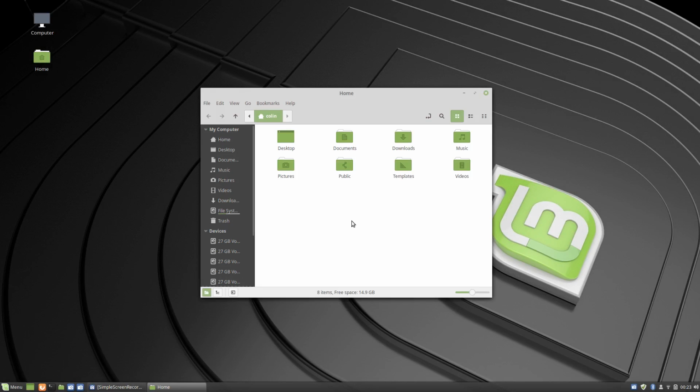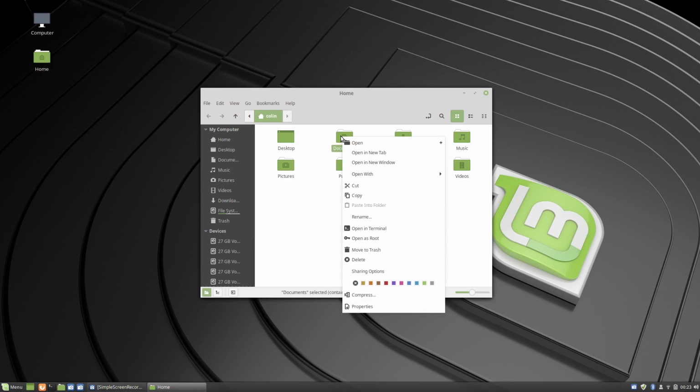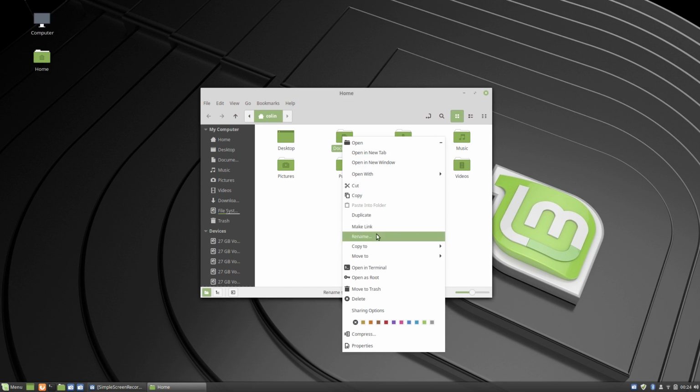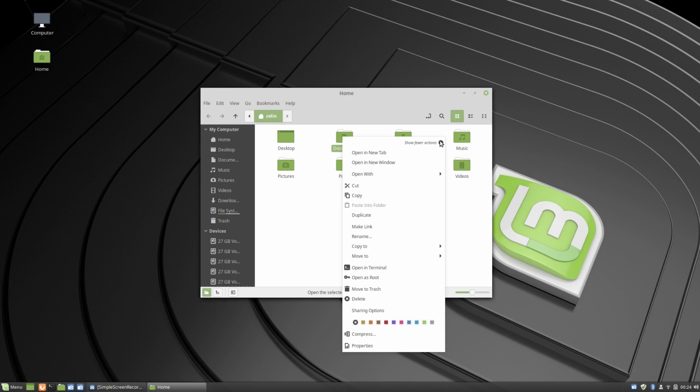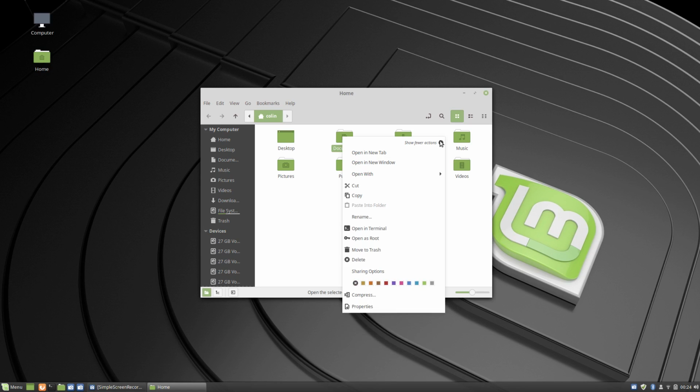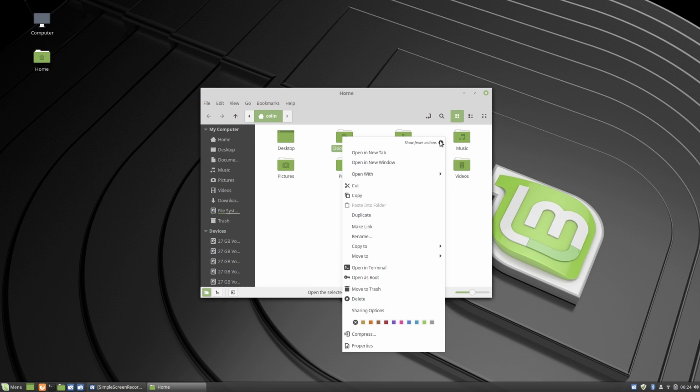Just checking out the file manager here. There is one thing within the file manager. If you click on this little plus button here, you get some extra options that don't show up by default. Those options are duplicate, make link, copy to, and move to. And you've got plenty of options there as well.